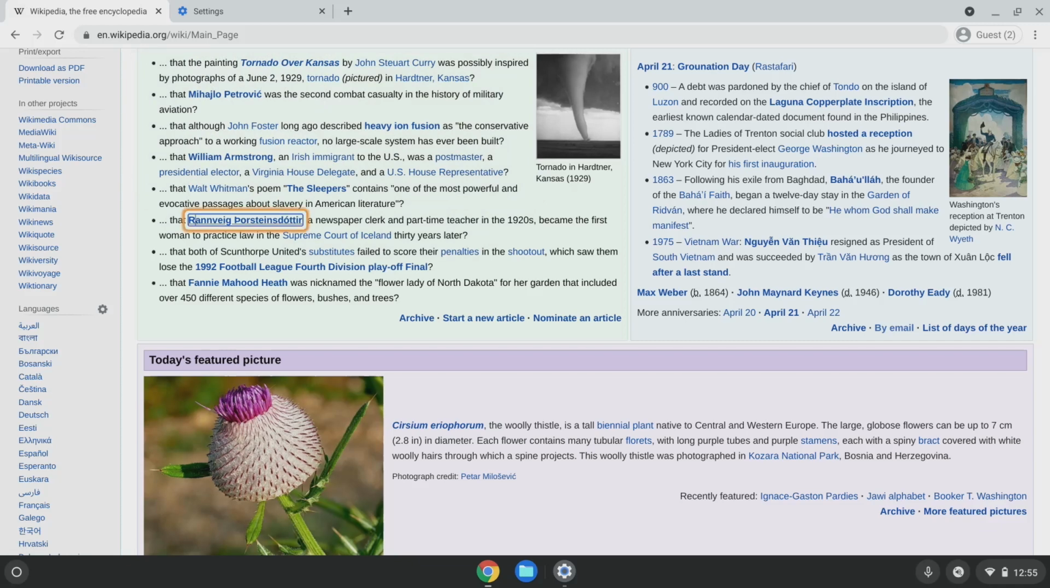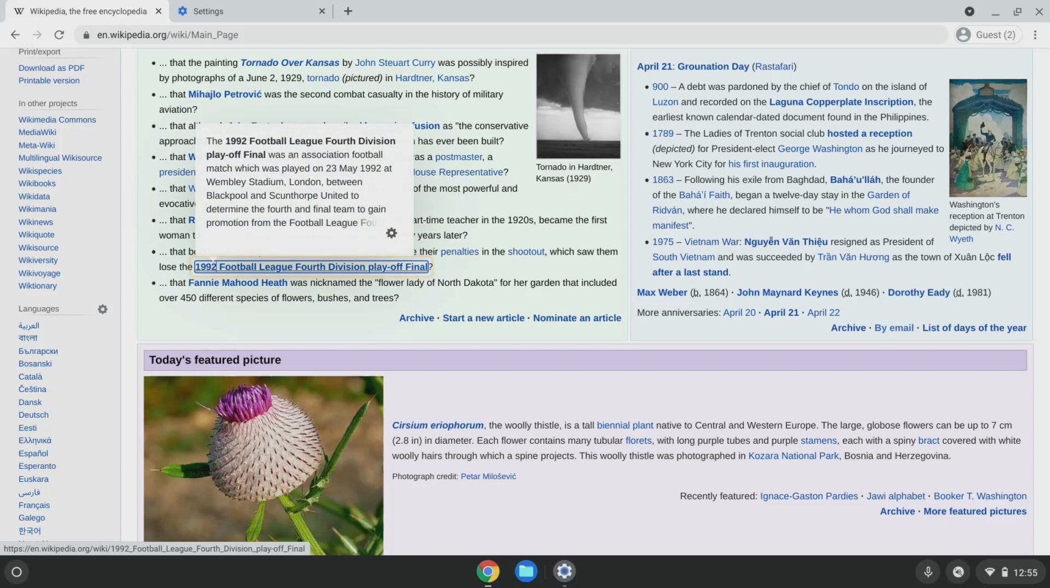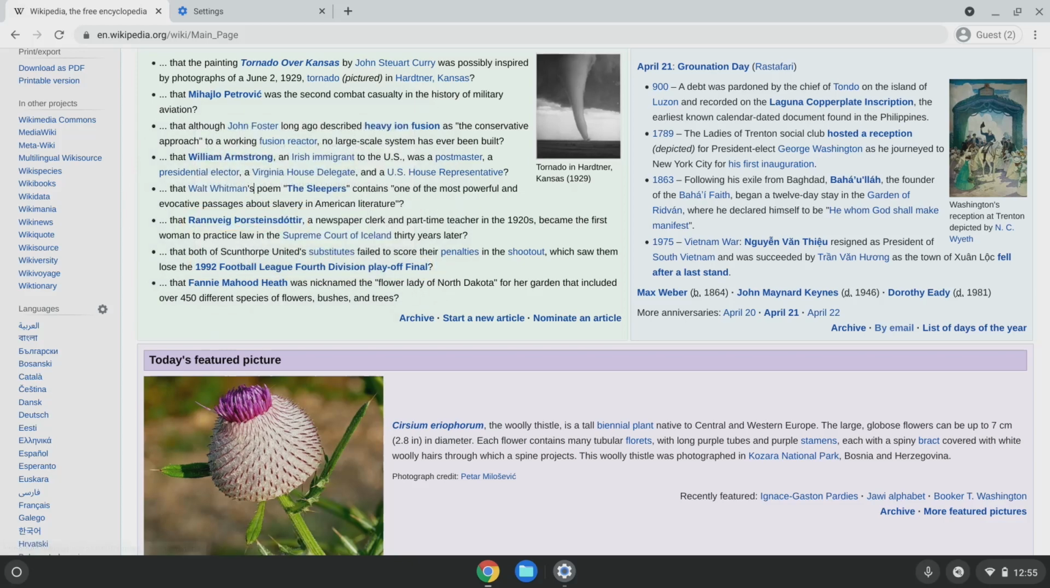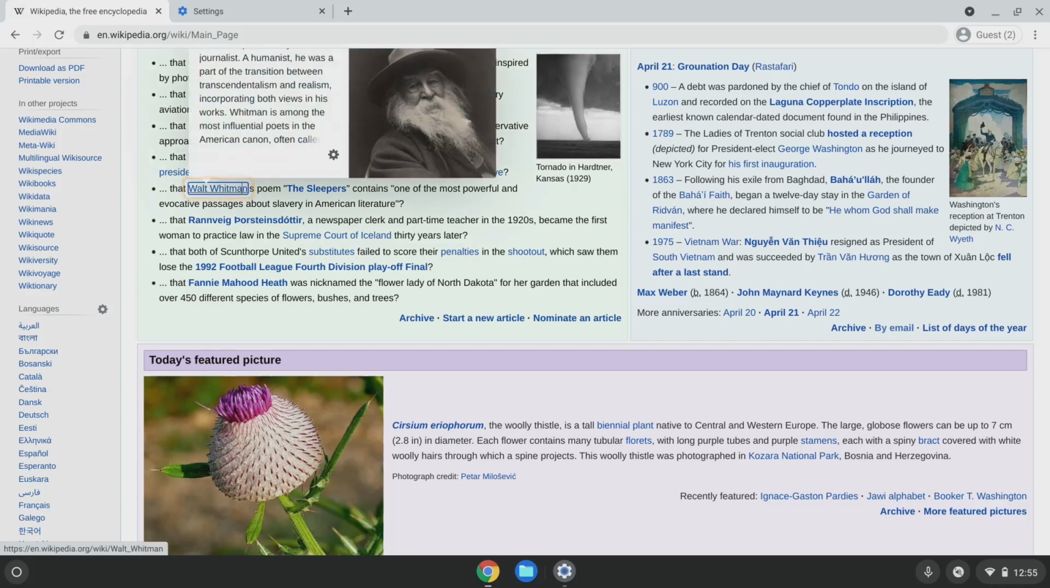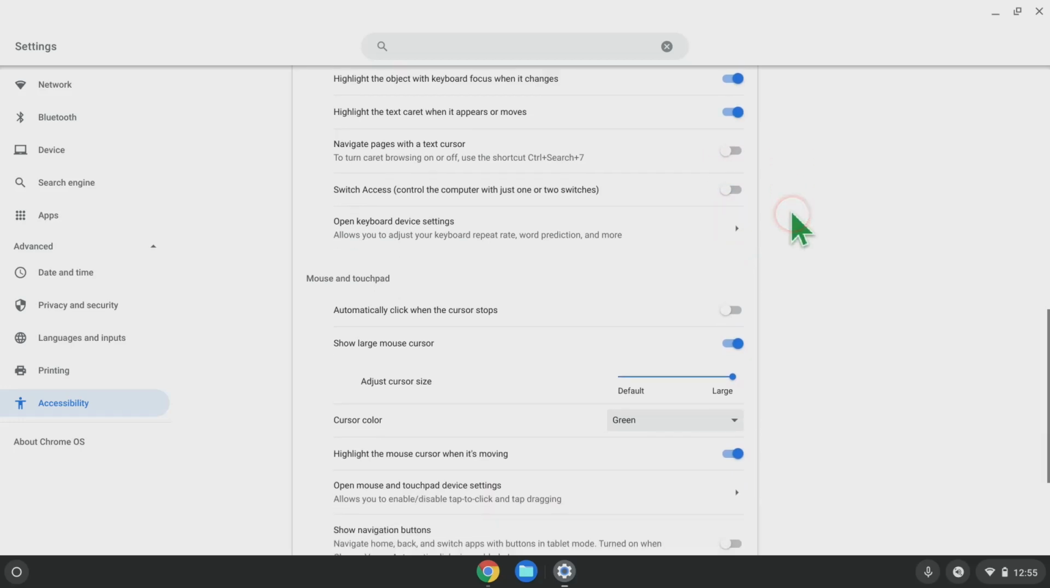So it will actually allow me to navigate through this page as if it was a Word document almost. So I'm kind of moving a text cursor around the page as I use the arrow keys. So left and right would move kind of letter by letter, up and down would move line by line, and so on and so forth. And so if you like to browse through web pages like that, then that's a useful feature. And you can turn it on and off again with a keyboard shortcut, which is Control Search and the number 7. And we'll go ahead and turn that off for the moment.